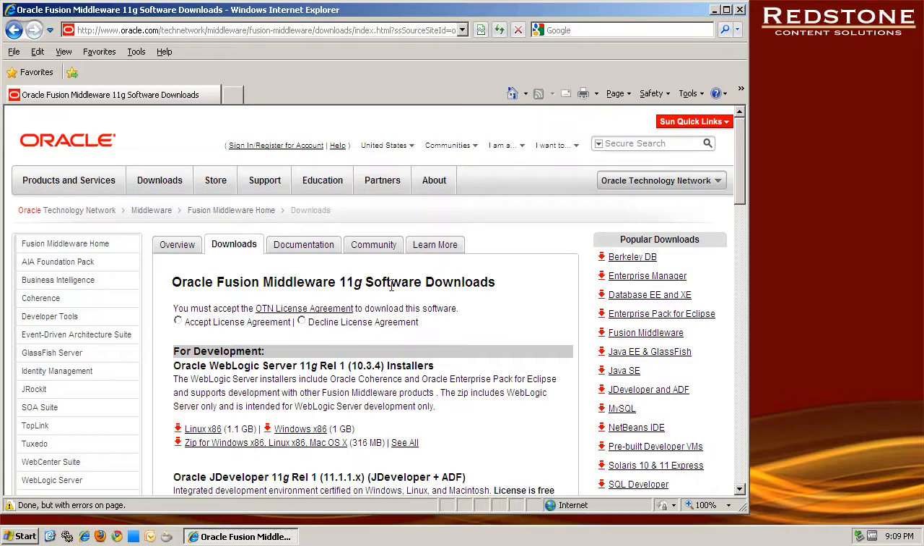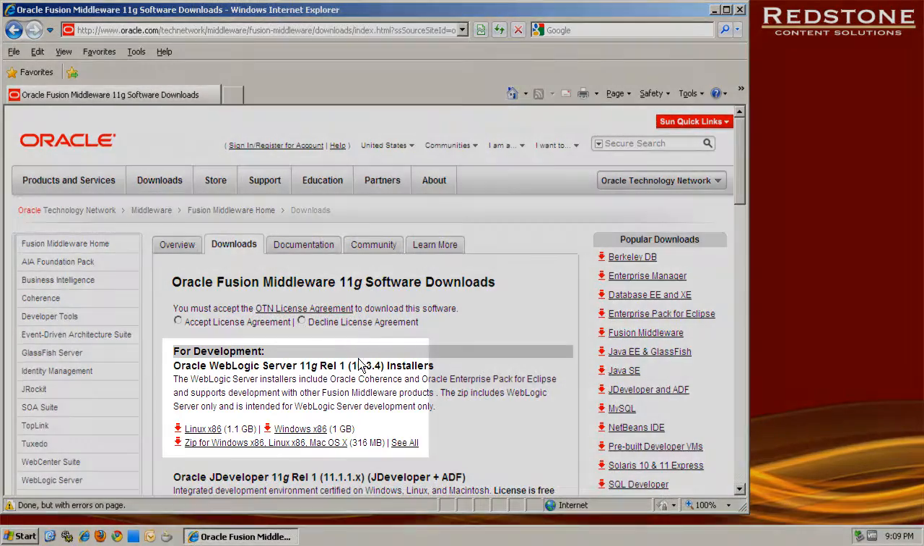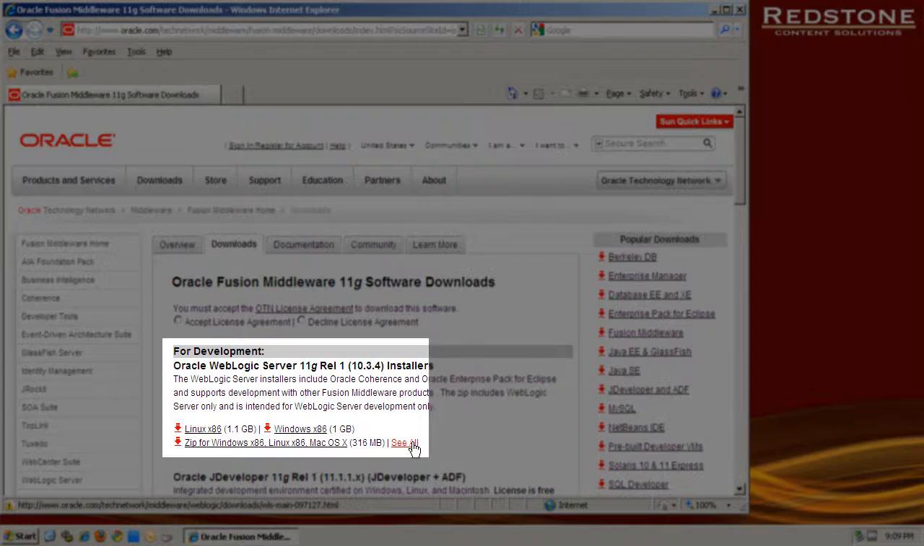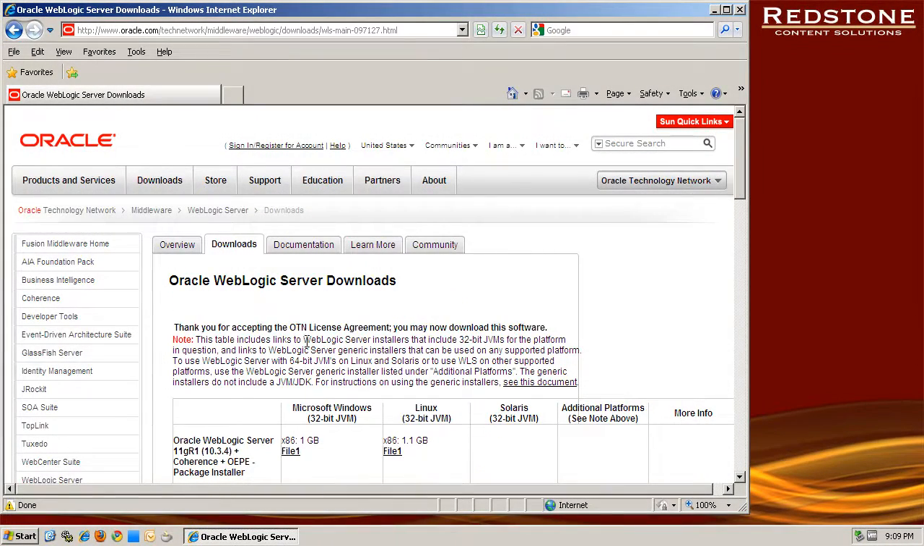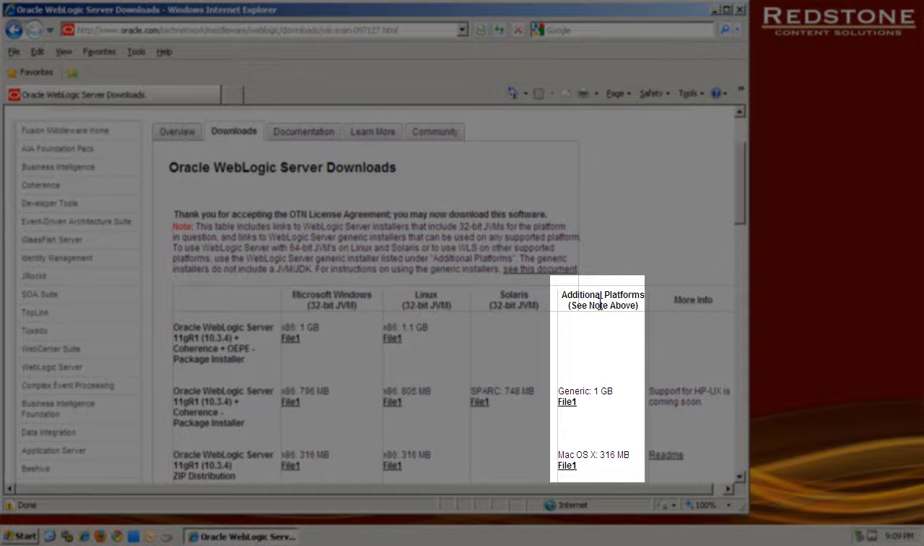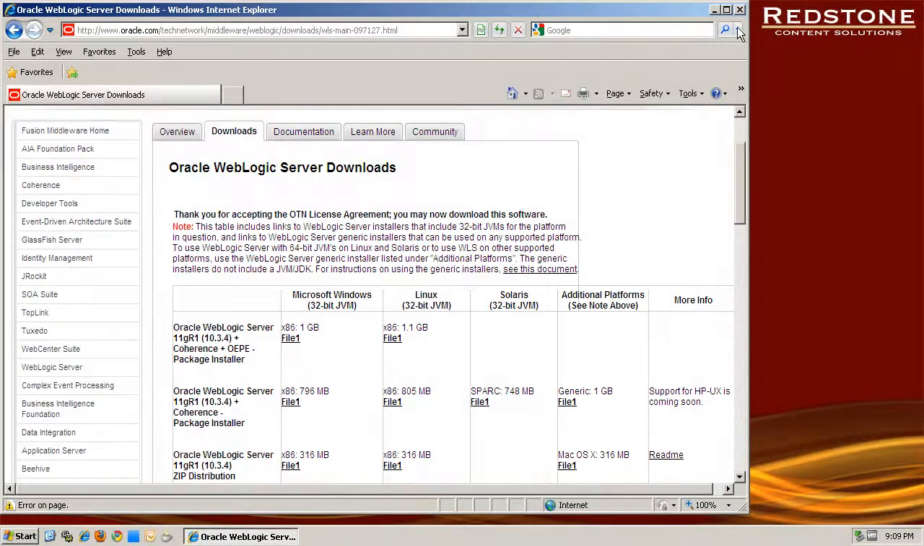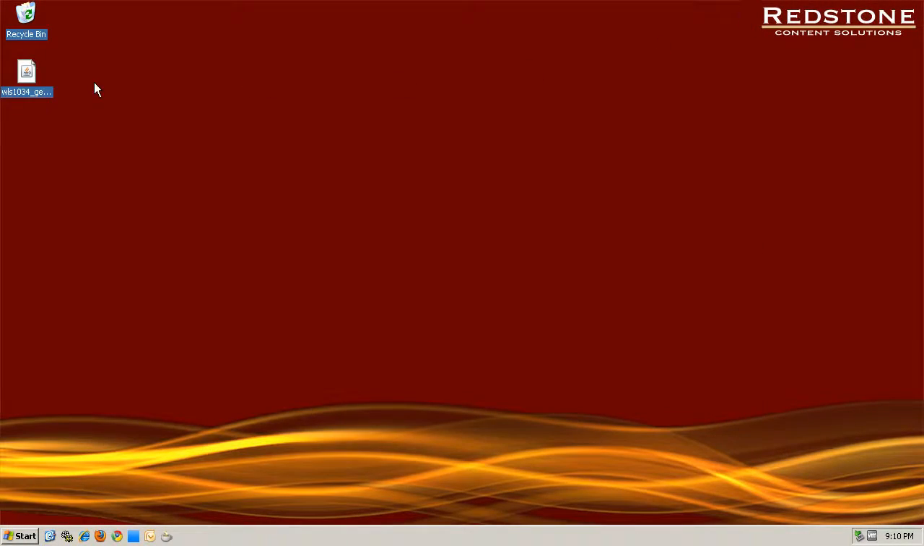That takes you to the Downloads tab, but we want to select the See All link about the middle of the page. From here, accept your license agreement and then find the Additional Platforms column and select the File 1 link under Generic. Go through the download process and ultimately you'll end up with a jar on your desktop.